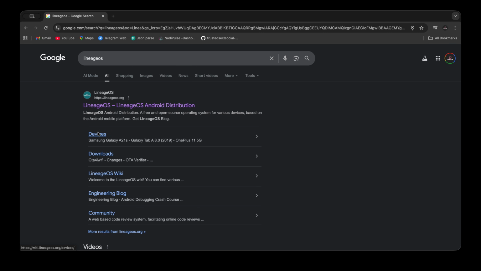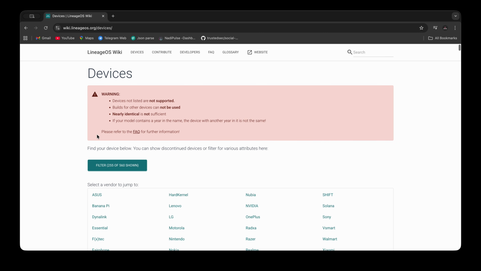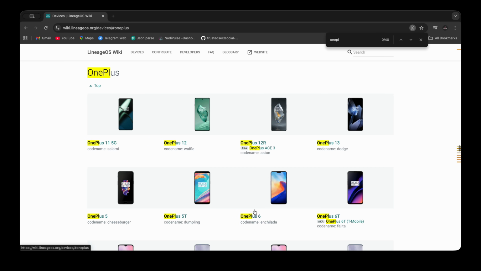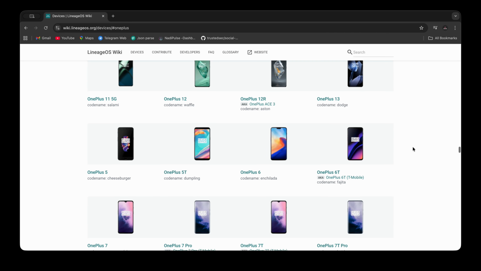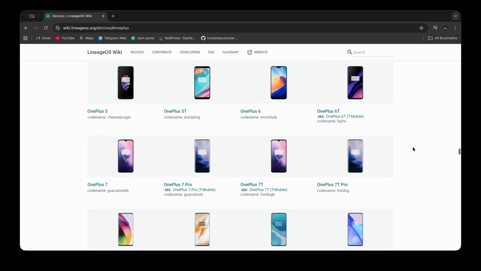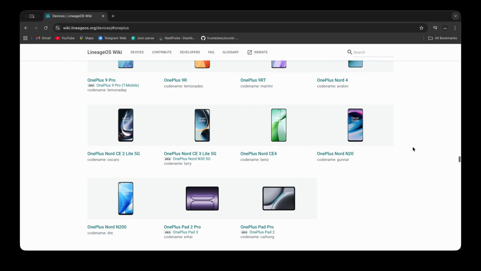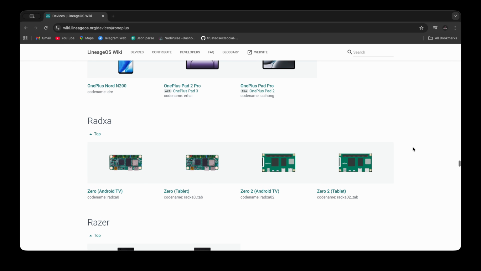First, you need to search for LineageOS on your browser and navigate to the Devices section. LineageOS is one of the best and most stable custom ROMs to begin with. You need to open the OnePlus page there. Now these are the devices that officially support LineageOS ROM. You can download your ROM from here if your phone is supported. And if your phone isn't listed here, don't worry. We have many other sources to find custom ROMs.